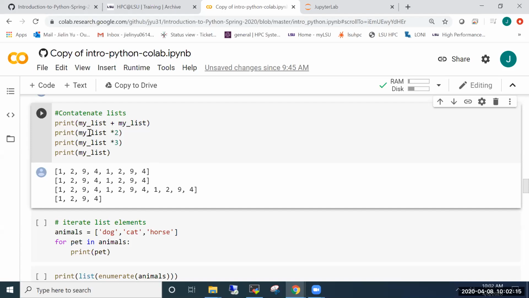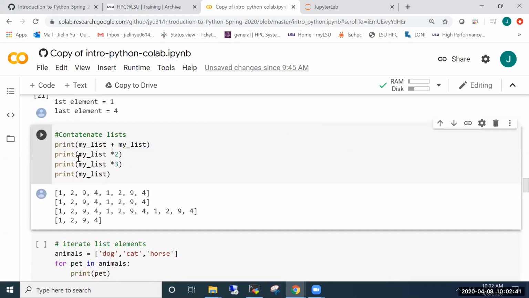And then for a list, times a number means you want to repeat the list several times. Times 2 means you want to repeat it twice, as you can see in the second result. And times 3 means you want to repeat it 3 times. 1, 2, 9, 4. And you can see those commands, plus and times, don't change the value of the original list. Here, my list is still 1, 2, 9, 4.